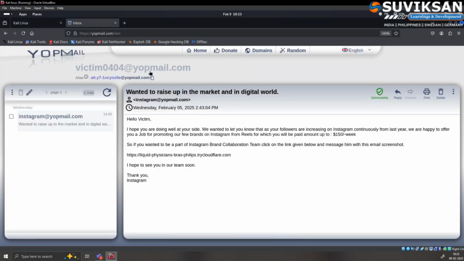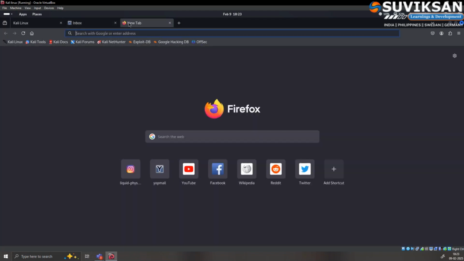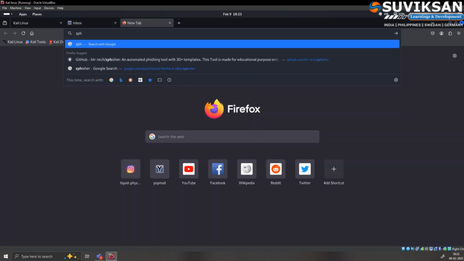For downloading this tool, we have to go to the GitHub page and the repo of this particular tool. A repo you can imagine as a place where source code is stored. That is a repo where you have all the source code of this particular tool, or any tool. So suppose Zphisher.